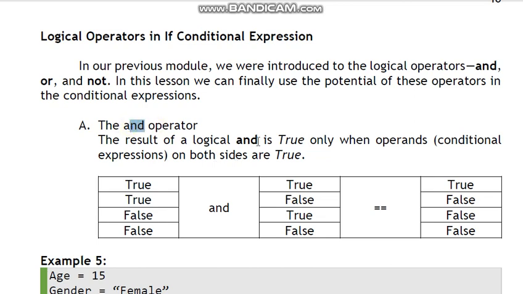So we have the and operator. In the AND operator, the result of a logical AND is true only when the operands, or the conditional expressions, on both sides are true. So ang sabi doon, kapag parehas na true, true and true, it will result to true. Okay? But if one of them is false, false na yon automatically. So we have true and false, that is false. False and true is false. False and false is false. Okay? So yun yung tandaan natin. Both sides must be true in order for the result of the AND operator to be true.